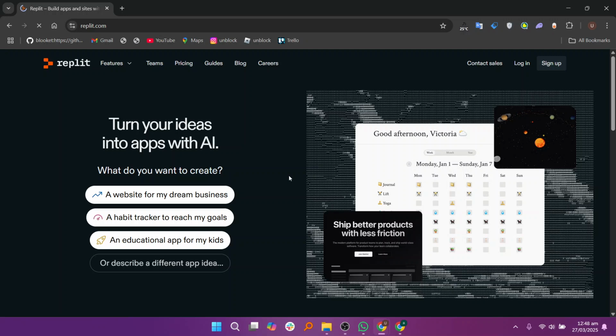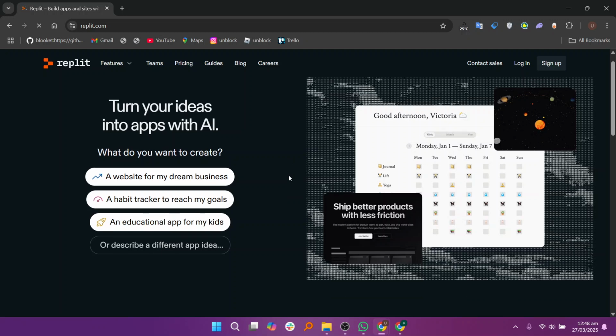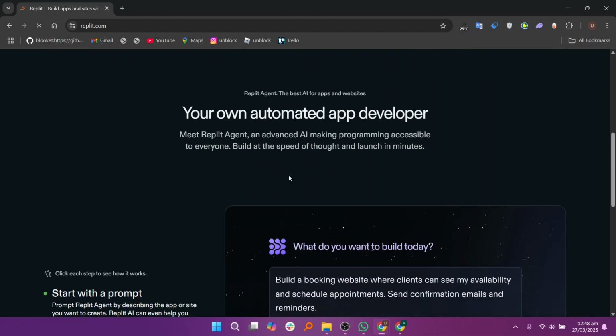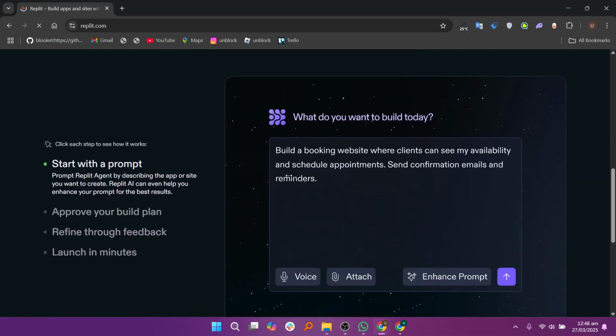Replit is an all-in-one browser-based coding platform that enables users to write, execute, and collaborate on code without installing any software. It supports multiple programming languages including Python, JavaScript, C++, Java, and over 50 others, making it a versatile tool for beginners and experienced developers. Its cloud-based nature eliminates the hassle of setting up development environments, making it an ideal choice for students, educators, and professionals who want a seamless coding experience.